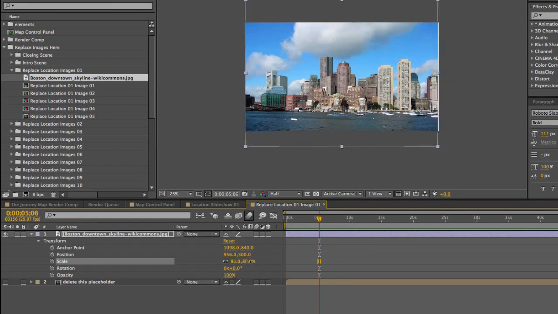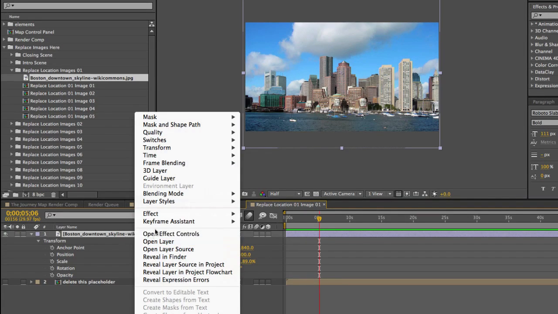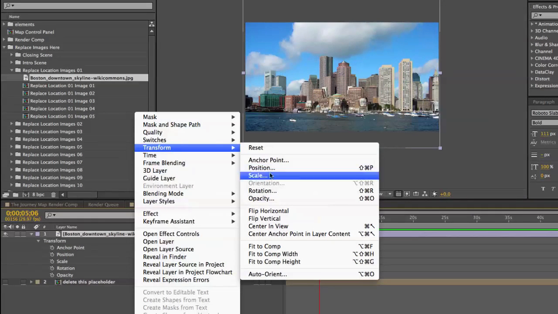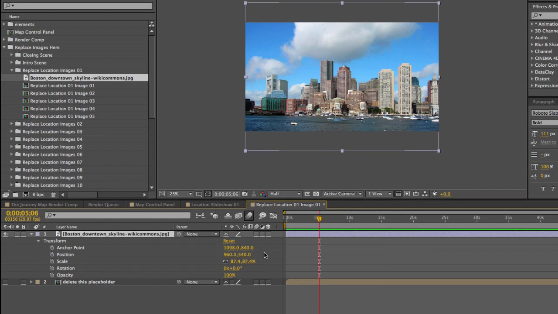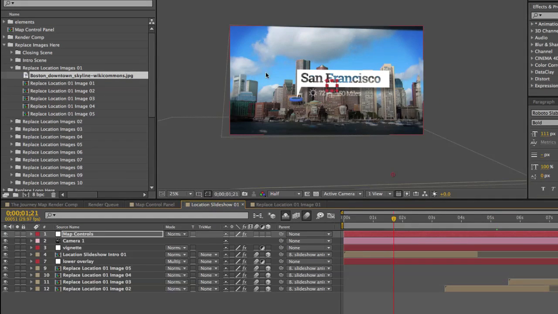If you want to make this image a little smaller, you can twirl down to our transform properties and go to scale and then drag left and right on these numbers here. If you want something a little more accurate, you can right click on that image, go to transform, and then fit to comp width. There we go. So now you're fitting that image into the exact width of that composition. If we go back to our location slideshow, you'll see our image. And this, yes, is an image of Boston and not San Francisco.